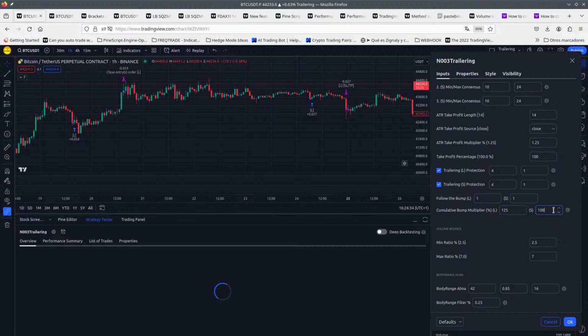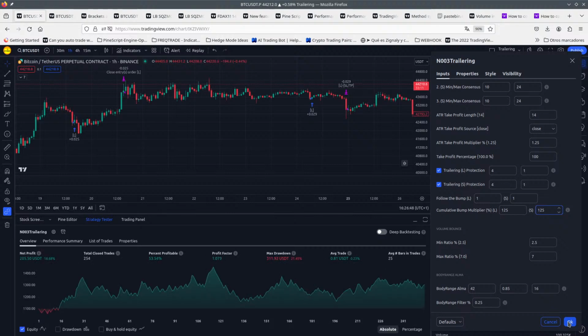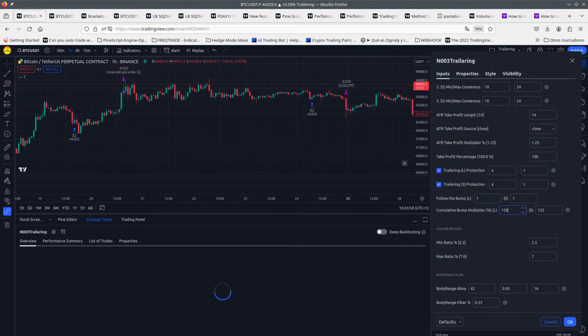Oh. $125. Is it any better? That's my question. Yeah, I mean, we get more app, but we also have more drawdown, so I'm not sure using this multiplier thing is a good idea.